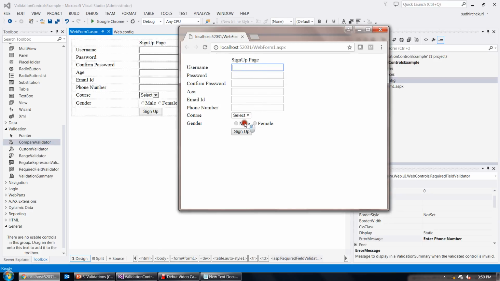First, when I click on sign up, you can see all the required field validators will be displayed. We want to write some names, ABC followed by ABC. Both are same. Age as 23. Email ID sudhir@gmail.com. Phone number 1 2 3 4 5 6 7 9, some 10-digit number. This course has to be selected, for example, Java, and the gender is selected as male. You can see all the required are gone.